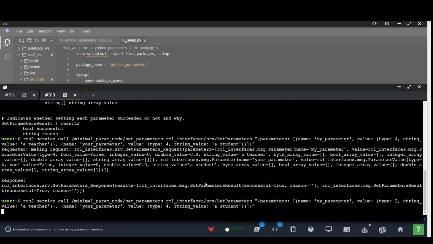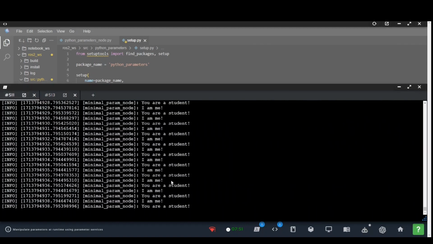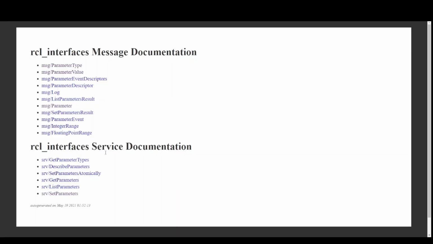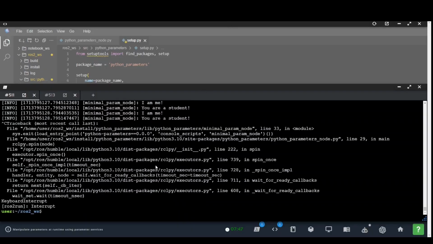We'll run it now. You can see here that it was unsuccessful at sending the first parameter due to it being the wrong type, but it was successful at setting the second parameter. Indeed, we can have a look and see that the second parameter is changed, but the first parameter is not. Now we can also call other parameter services, not just SetParameters. But first, we'll have to kill and restart the node to reset the parameter values before continuing on.